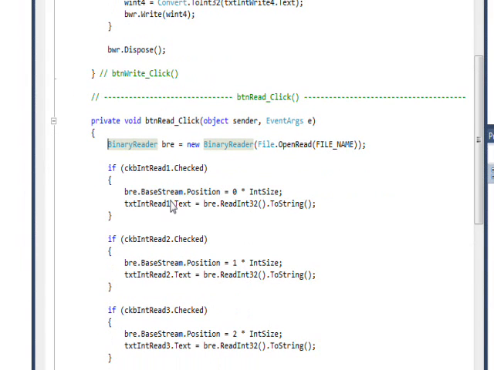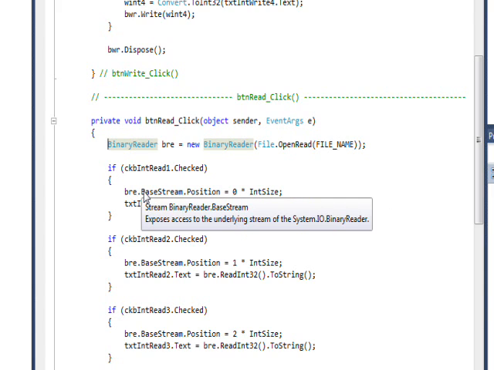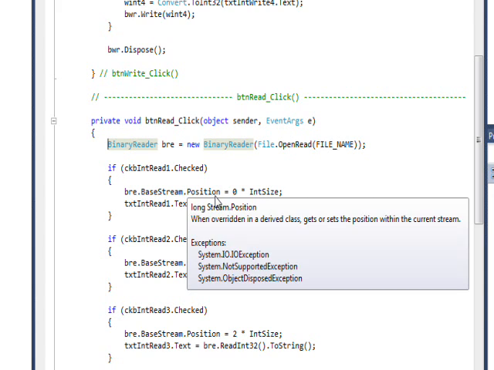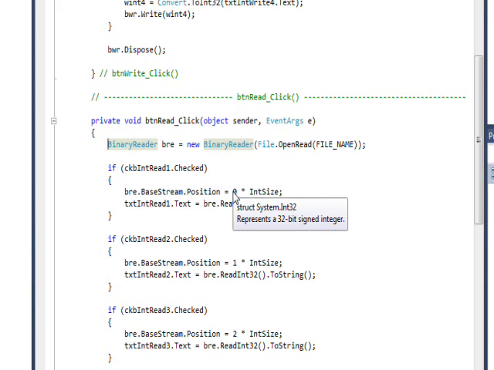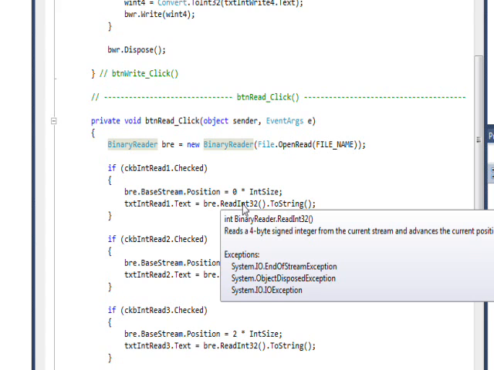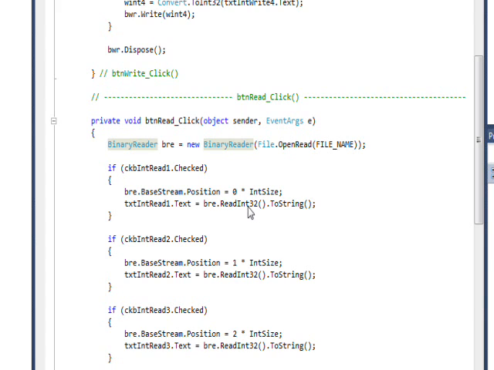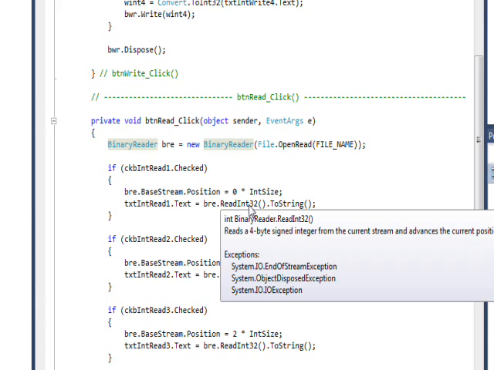And then I check which checkboxes are checked. And if one is checked, we take the base stream dot position, this time of the binary reader, since they're identical, and set it equal to 0 times int size, which is 4. And then we do a binary read int 32, which gives us the size of the variable.